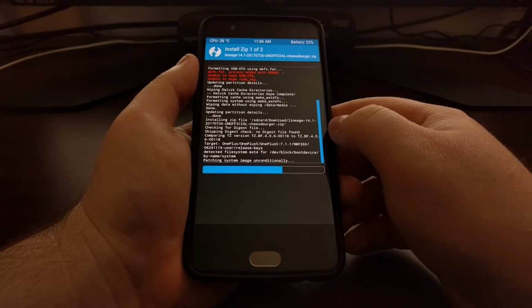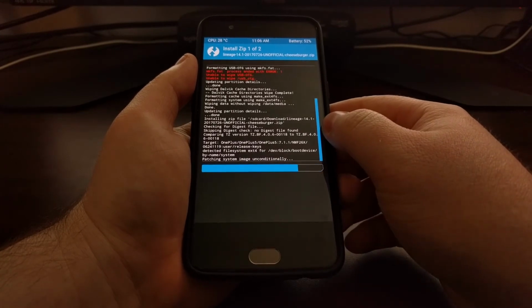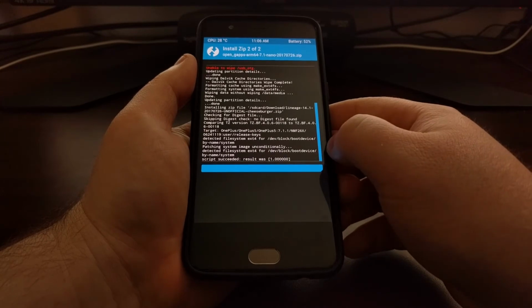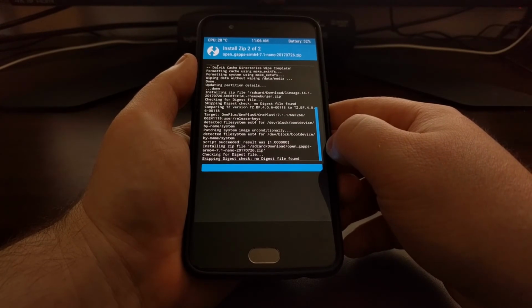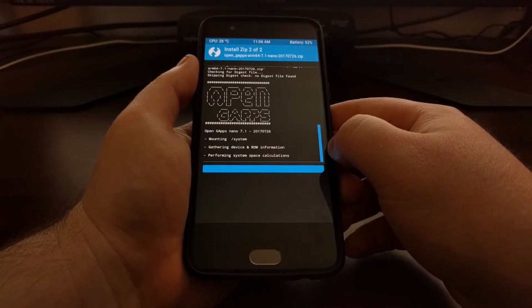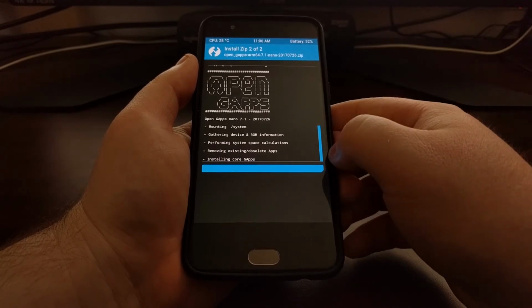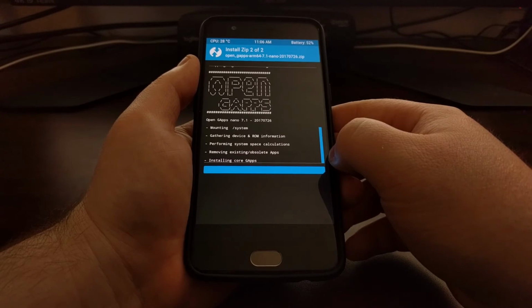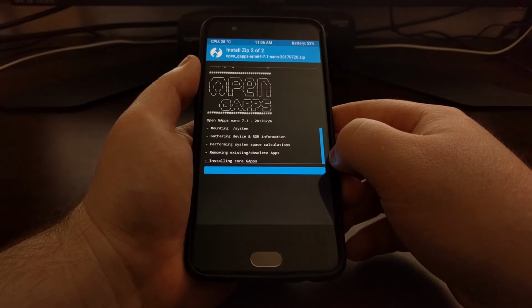If you wanted to, you could just install the custom ROM first, and then go back and install the OpenGApps if you'd like. You don't even have to have Google Apps installed if you don't want them. It's all up to you.